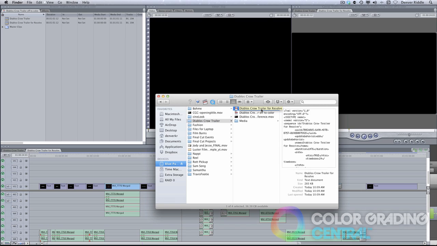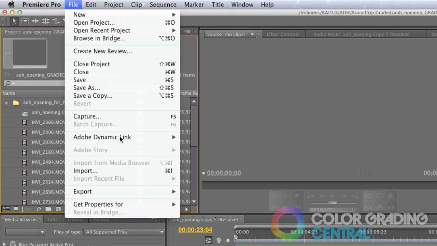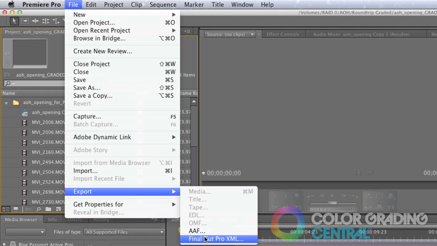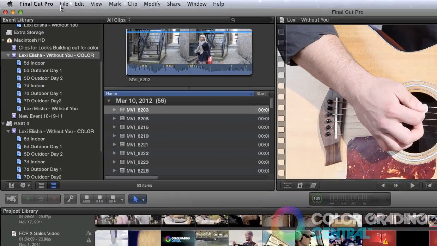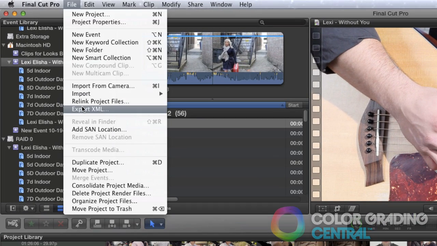Just as an FYI, before we move on, Premiere does allow us to export Final Cut XMLs, and Final Cut 10 also allows us to export XMLs, but in their new flavor of XML. But regardless of the application, we can still do the same pre-conforming.